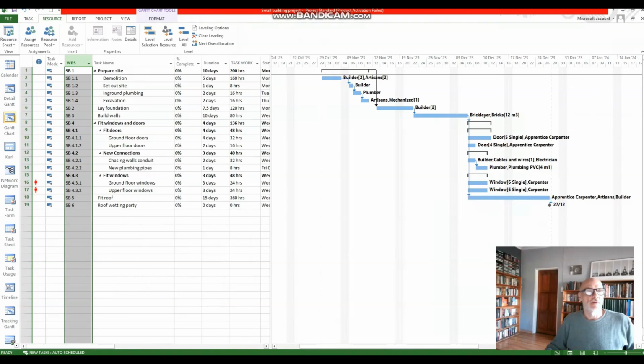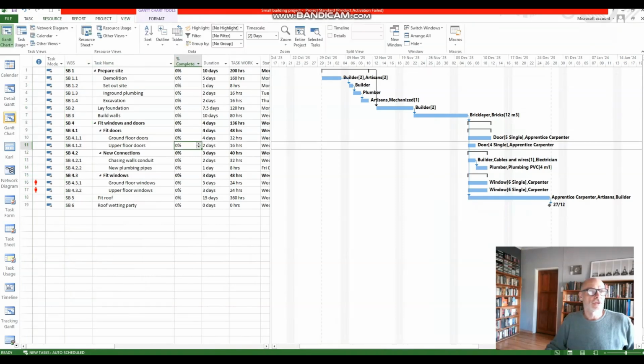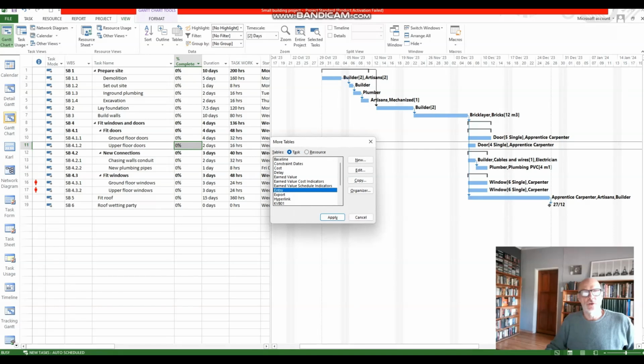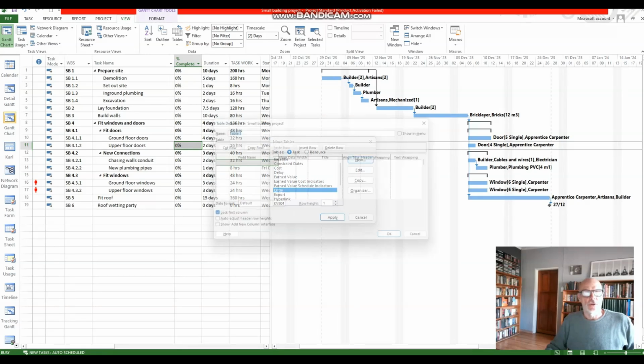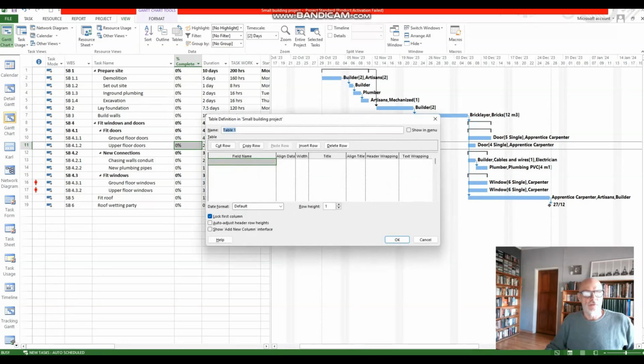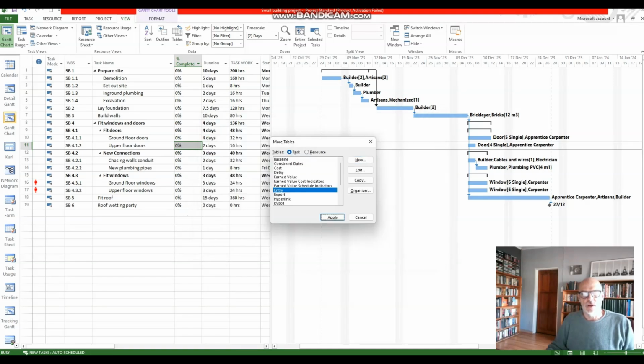To create the extra table, you would need to go to View, Tables, More Tables, and then New, and create your extra table by populating it with the fields there. Just remember, task name isn't task name, it is name, and resource name isn't resource, it's resource name. Those kinds of foibles you have to remember. Name it after yourself, put it in the menu, and activate these two down here. So that's how you create your table.